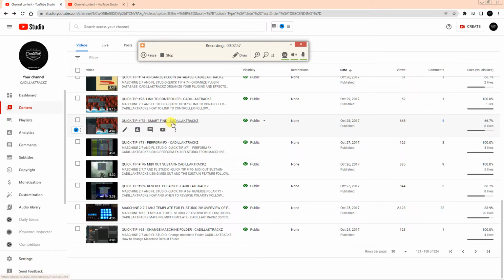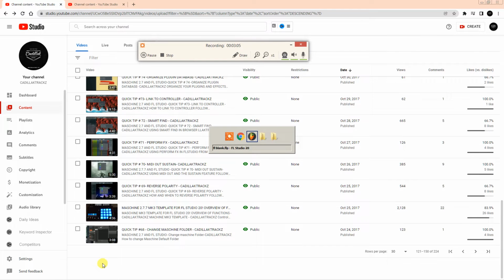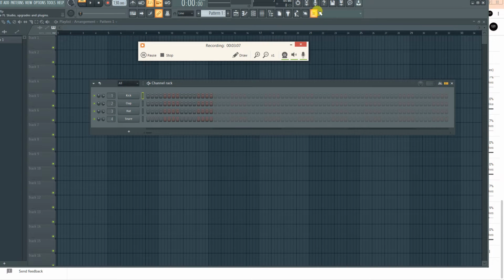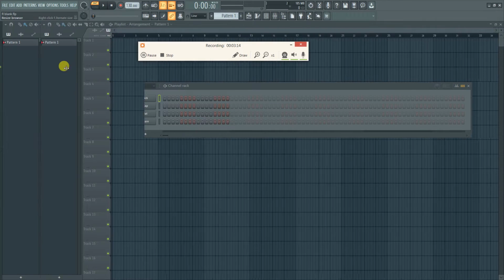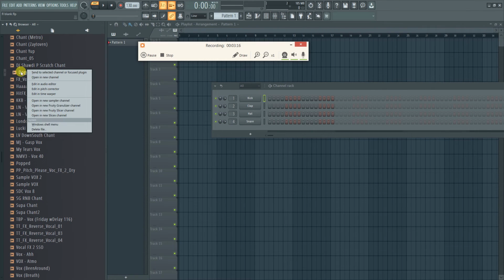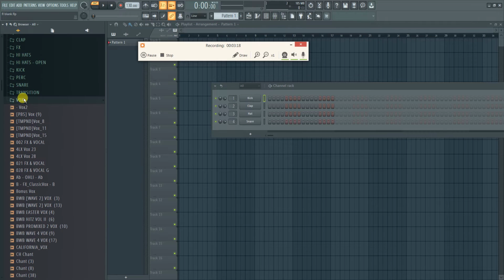All right, I made a video right here called Quick Tip 72, Smart Find. It just shows you how to use Smart Find. As you know, if you're going through the browser on Fruity Loops, I'm gonna open up Fruity Loops. I think everybody already knows that you can push the browser like this, bring it over here, but you can right click, or you can click on the parent folder and you can go to Smart Find in this folder.